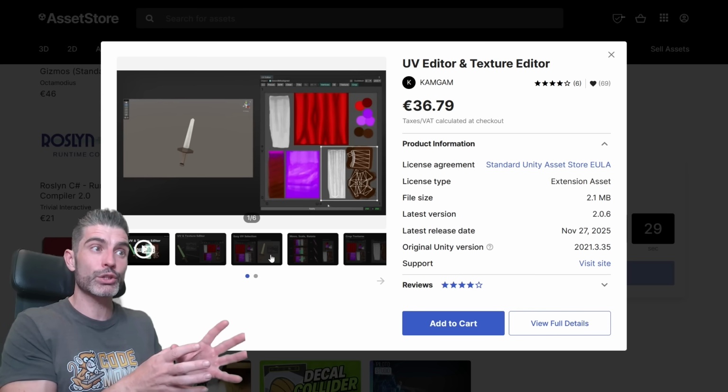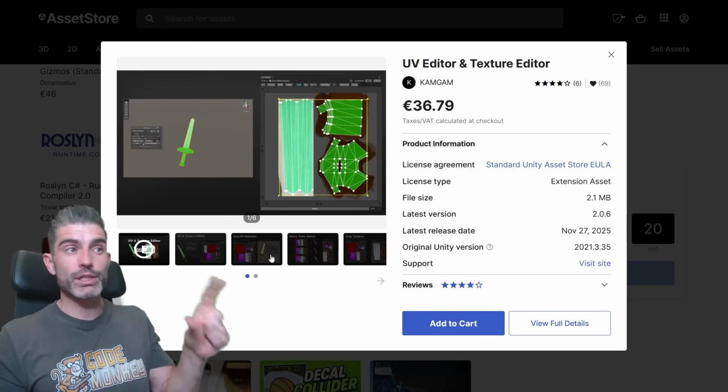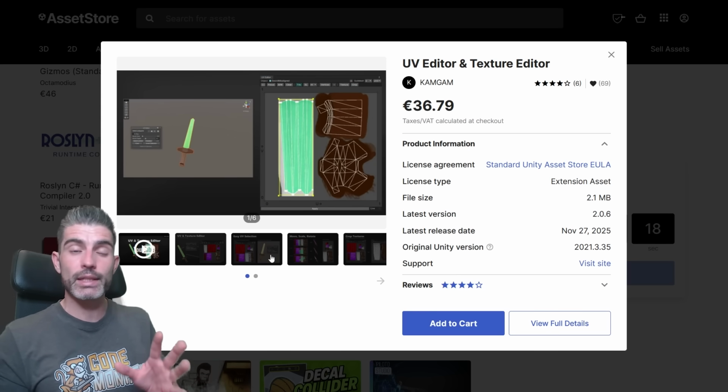So if you have some kind of textures and you want to recolor them in some way, you just use this and you can easily modify various parts of your 3D object, modify the color in order to make things quite a bit more custom.